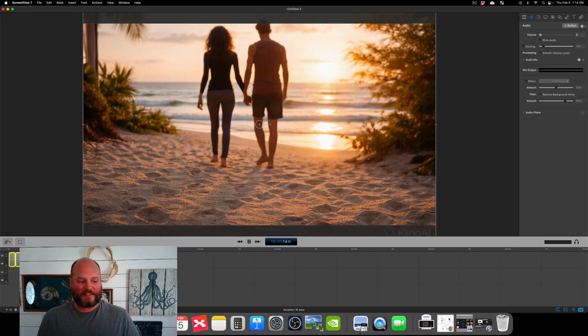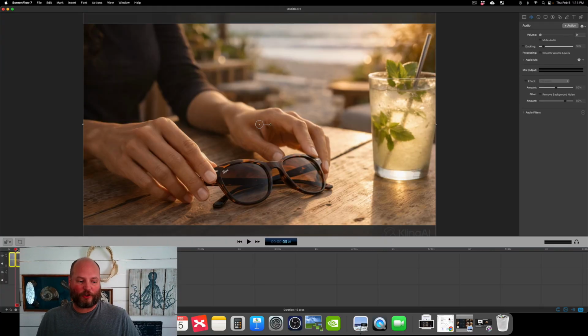Perfect. You can see that the scene 2 to scene 3 transition was perfect, and that's exactly what you want: to use the last frame of one of your scenes as the first frame of the next scene, and that's how you can have that smooth transition.